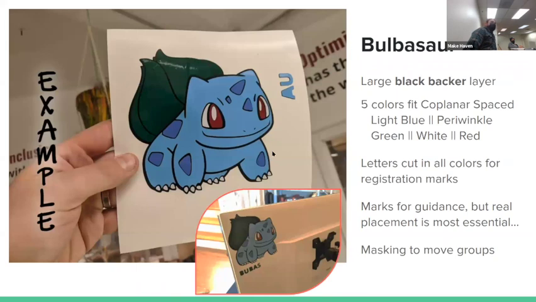So this is what the sticker looked like. And here it is set in place where there's a black backer layer, and then all of these are stickers of different colors laid on top. So this is, I think, 5 or 6 layers of color. And I used the letters for Bulbasaur printed over here as guidance. And so this is one of those, that's the backing that it's sitting on, and then all of these were laid down on top of each other.